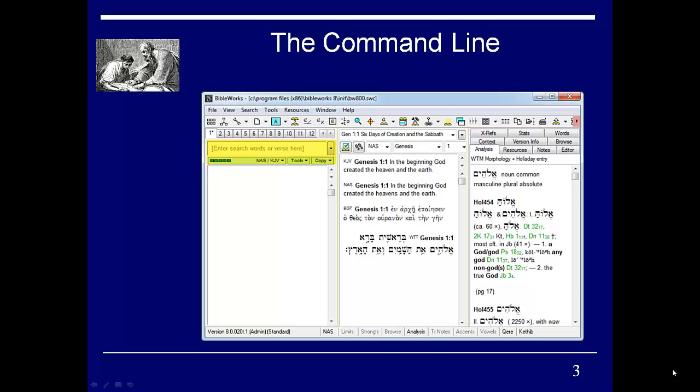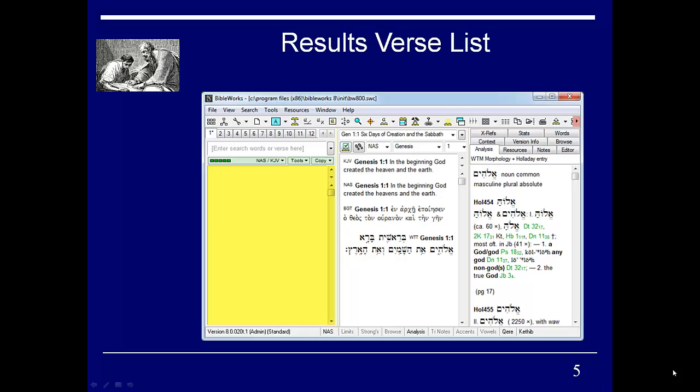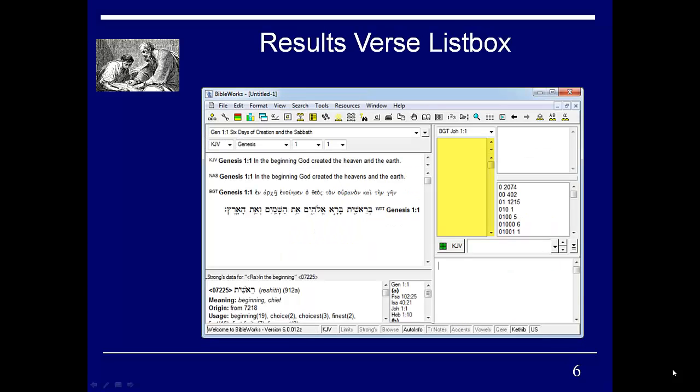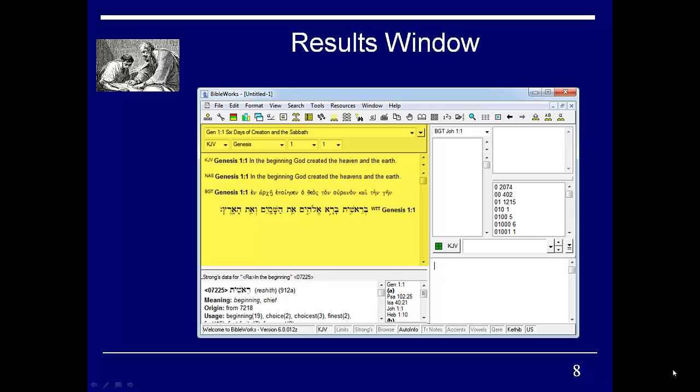The command line is at the top of the search window in the later versions of BibleWorks, but in the lower part of the command center in BibleWorks 6. The results verse list in the search window holds the information that you would have formerly found in the results verse list box in BibleWorks 6. The browse window is the same as the results window in BibleWorks 6.